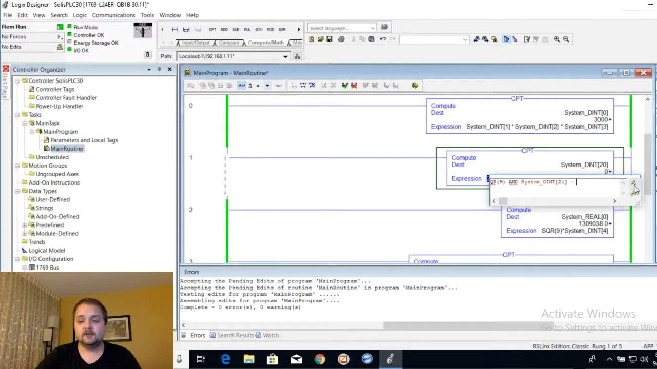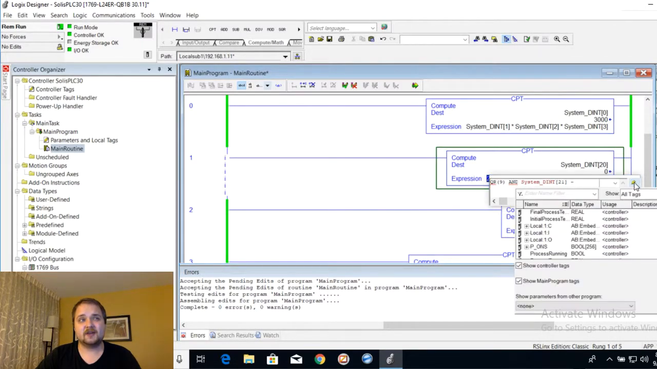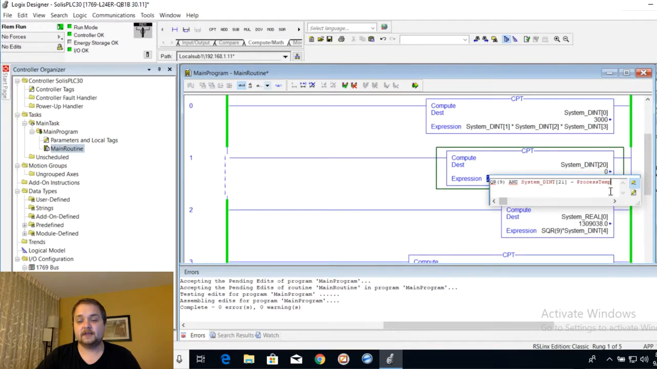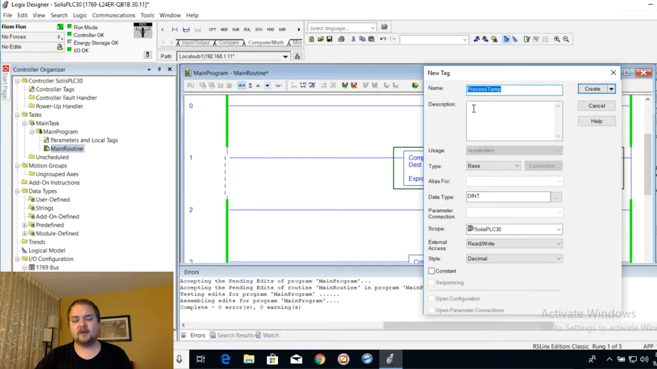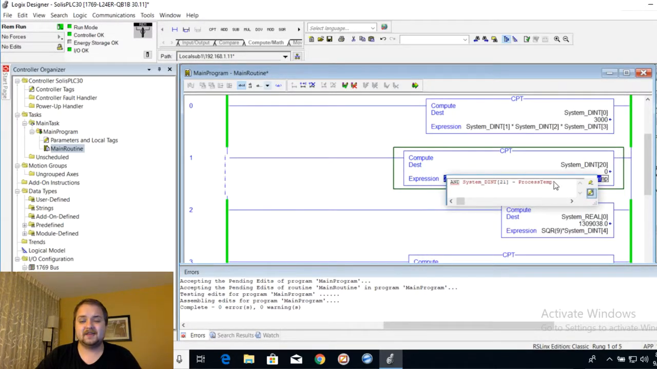Otherwise, what I can do is browse tags. Here I have this little button which allows me to browse the tags, and I can double click this and it's going to put that in the way it should be, and that will hopefully work as expected. If you want to create a tag, this is also a bit different than what you're used to. You have to click this new tag button, and then you'll have the same window as before, but it's not the same functionality as you would have in some of your other instructions.